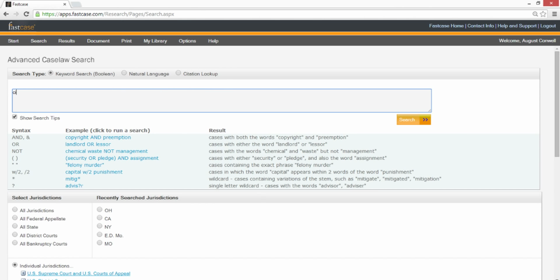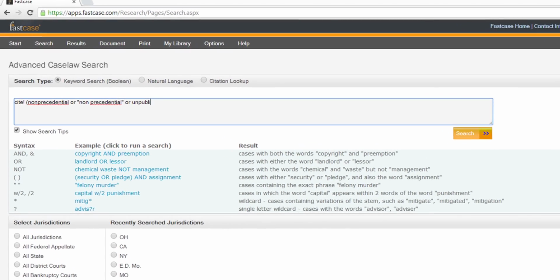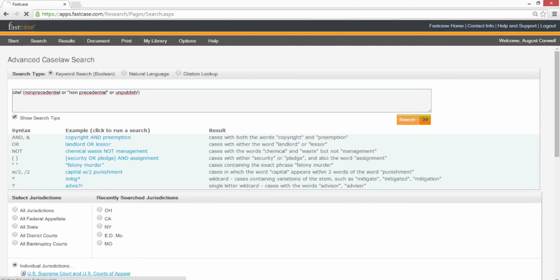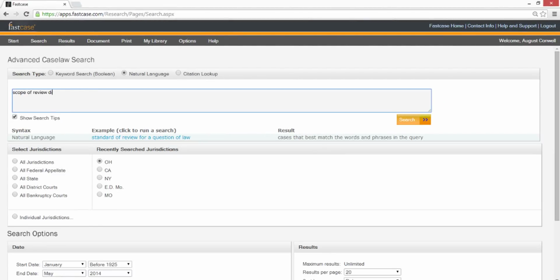If I want to run a complex Boolean search to get back cases telling me the state of the law regarding the citation of unpublished opinions in Ohio, I might try something like this search. If I don't want to take the time to craft a Boolean search, I can just use our natural language search feature.